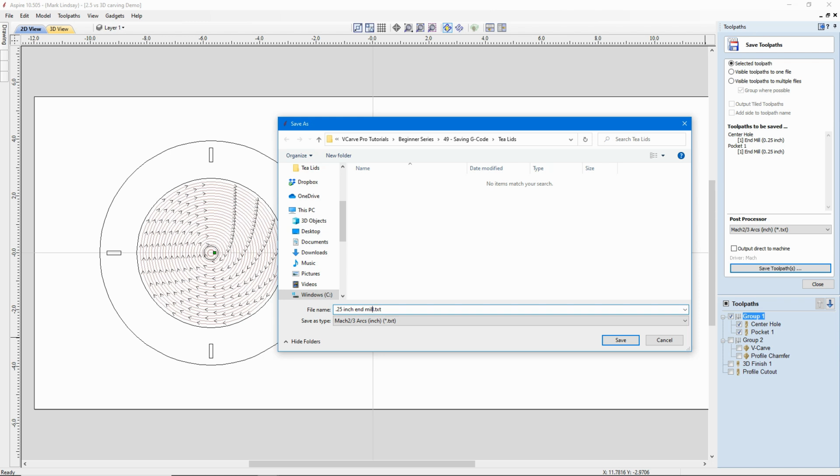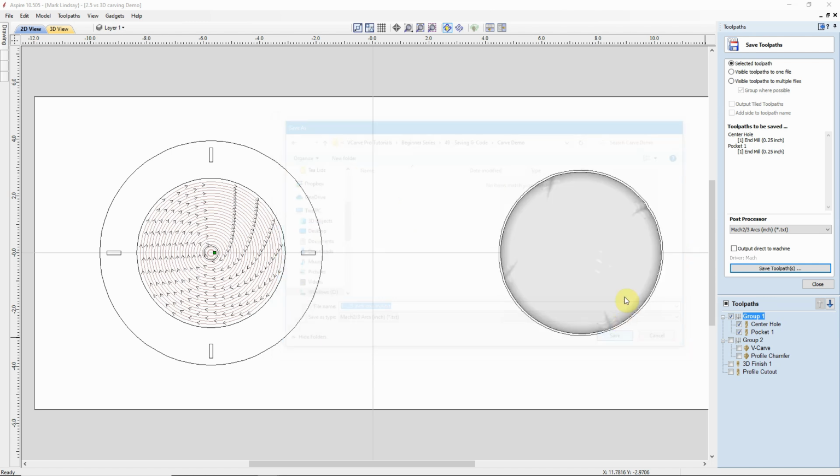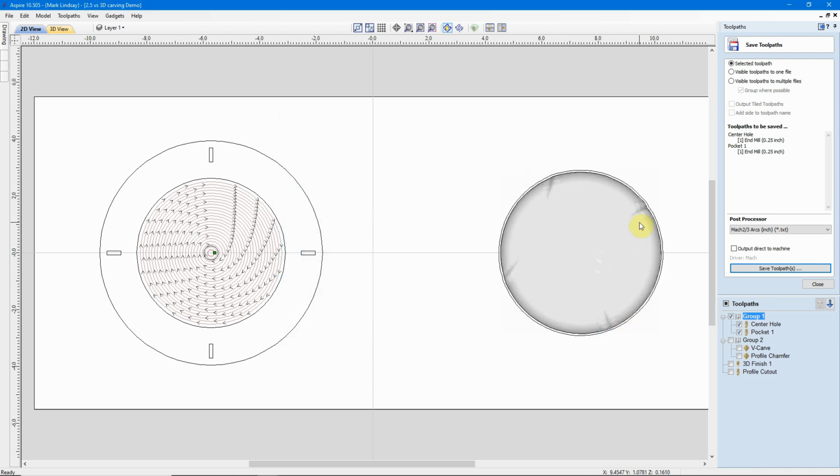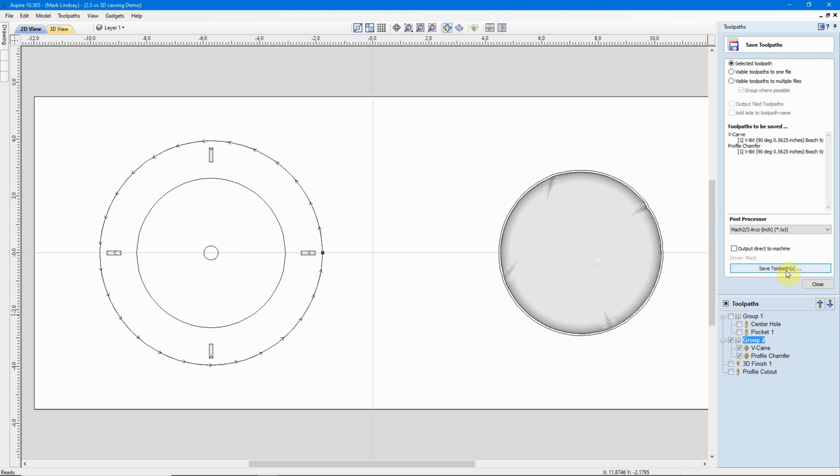And in fact, I would make a note here that this is the first toolpath I want to run. Now I need to go into the correct folder, and I can save that toolpath. Then I can come down here to Group 2, select, and Save Toolpath.